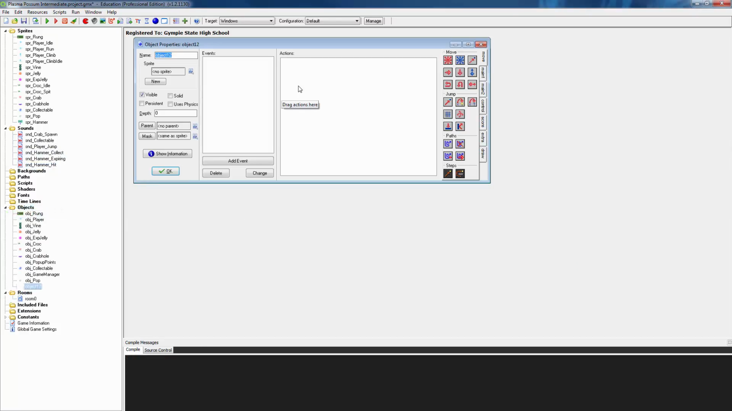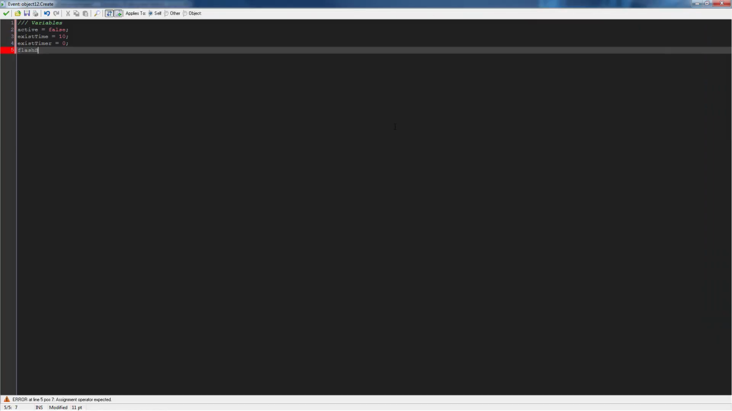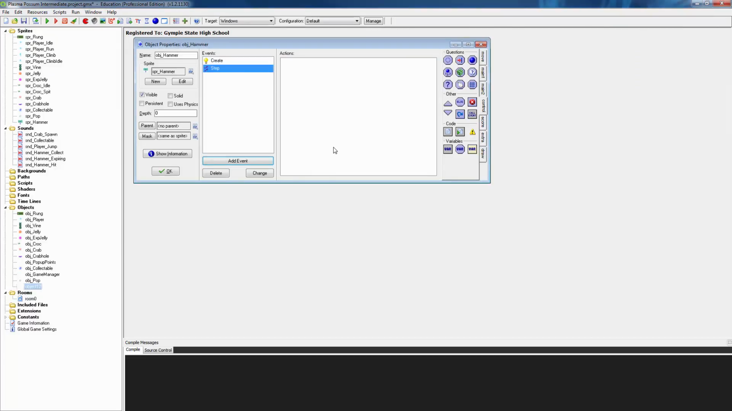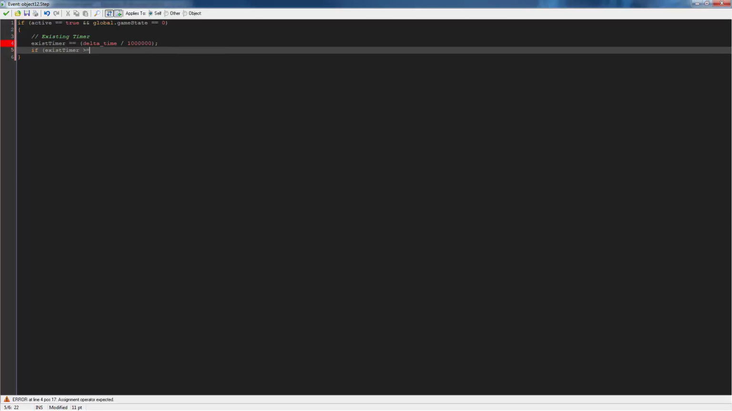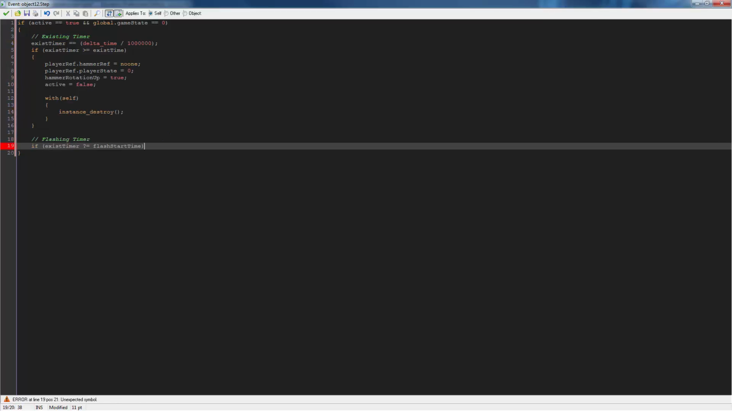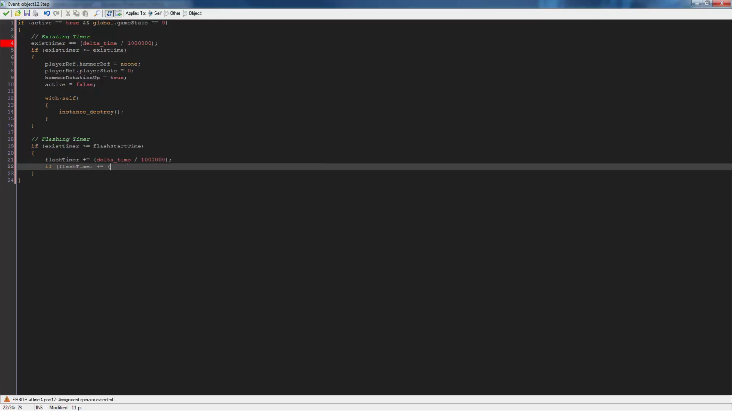Now to create the actual hammer object. Create a new object named obj hammer. Then set the sprite to SPR hammer. Set its depth to -5 and then add the create event, followed by an execute code action for the following variables. Next, add the step event, followed by an execute code action for the following code. Here, we're keeping track of the hammer's lifetime counter, and we get it to delete itself when it's finished. We also make the hammer change sprites back and forth when it's near its end to signify this to the player.